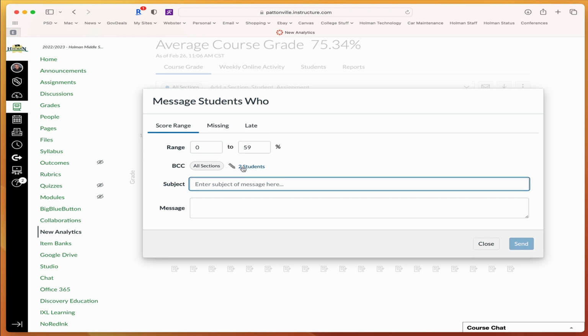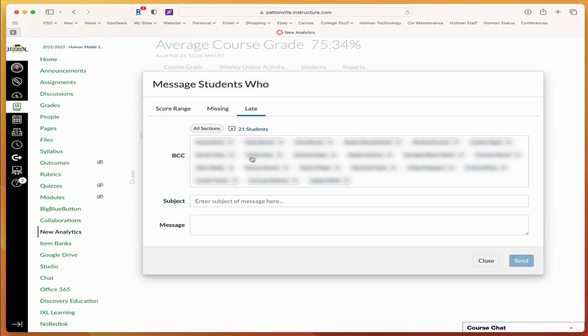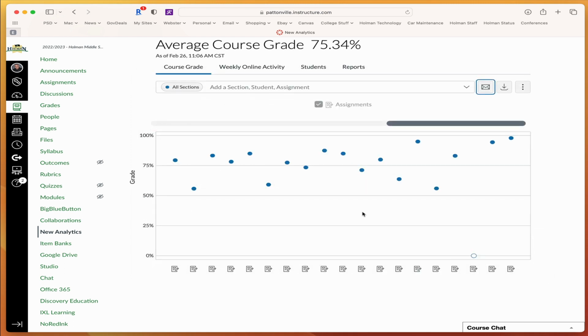It BCCs those students, so I can type in my subject and message and hit send, and they get BCC'd, so they won't be able to see each other's responses. I could do the same thing with missing work, so I can see anyone who is missing assignments or anyone who's turned in assignments late. I could go ahead and, again, enter all that information in there. If I wanted to remove a student, I could simply click on a name and X out any individual student I may want to remove, and then type my message and hit send.